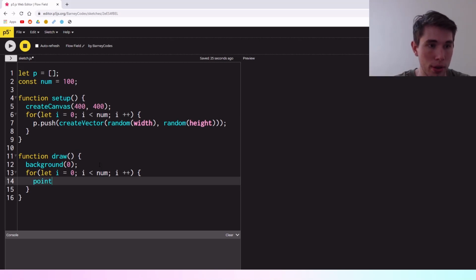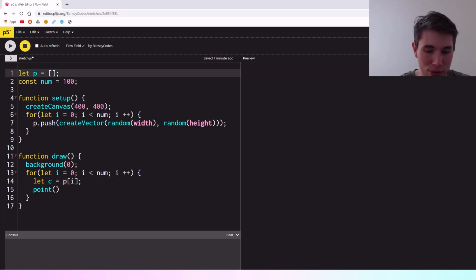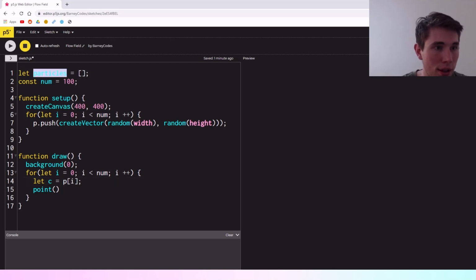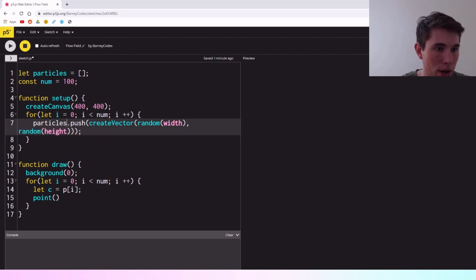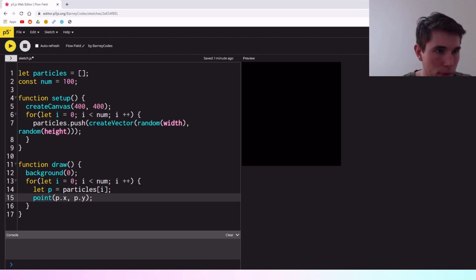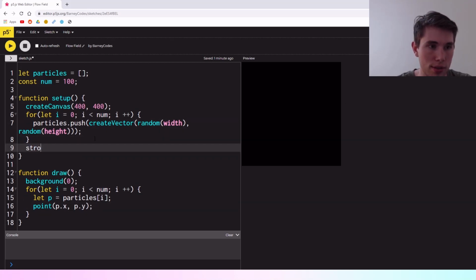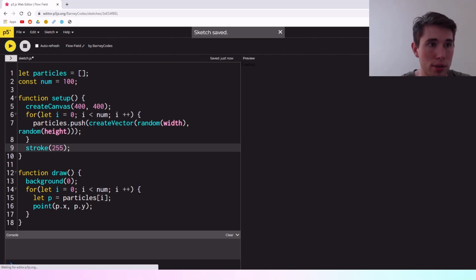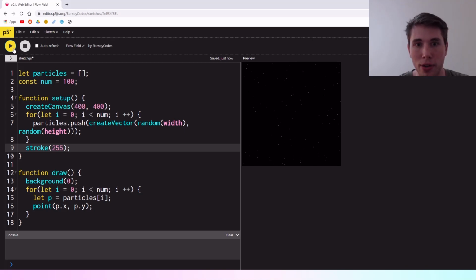So we'll just say point at, actually what we might do, just so we don't have to keep getting it, is we'll say let, I've already used p, let c equal p i. This is very bad variable naming. In fact, we might say particles just to be good. All right, and then we can say let p equals particles i, and then we want to put a point on the screen at p.x and p.y. So if we run this now, we probably need to set the stroke to white, so that they actually show up on the screen. And there you can see, if we run this, you get particles just on the screen in a random location each time.